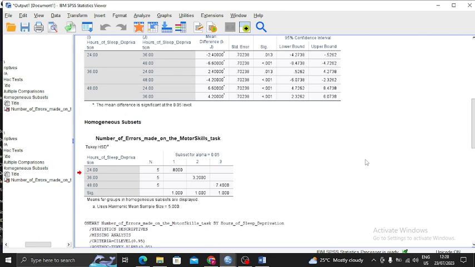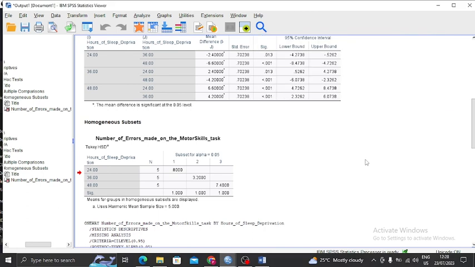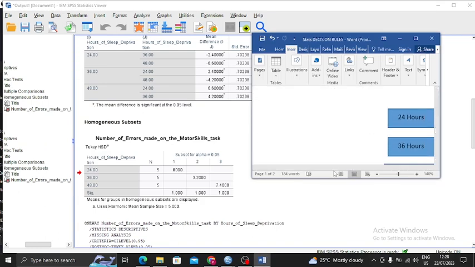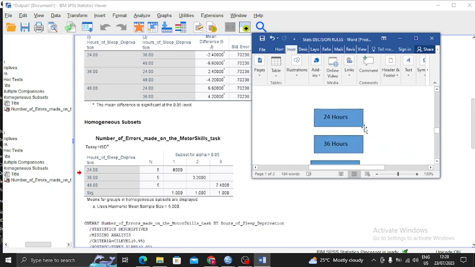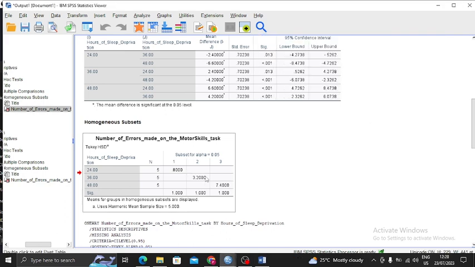Okay, so lastly, the homogeneous subset. Like what was said in the video, we should follow this statement. Groups that share the same column are not significantly different. Groups that do not share the same column are significantly different. In this context, they have different columns, which means they are significantly different from each other. In a cluster, this is what it would look like. They are also separate from one another because they are significantly different. So we could see the number of differences that they have right here on the columns.